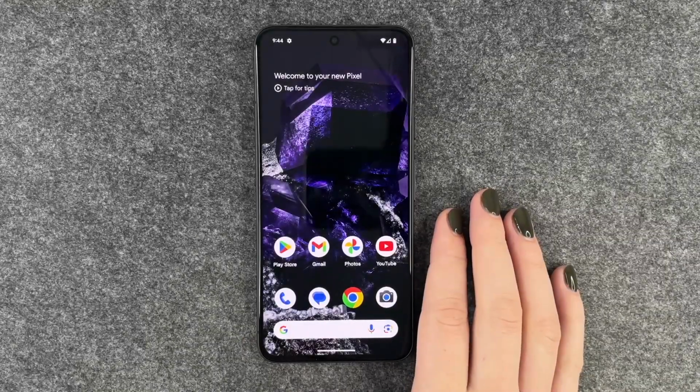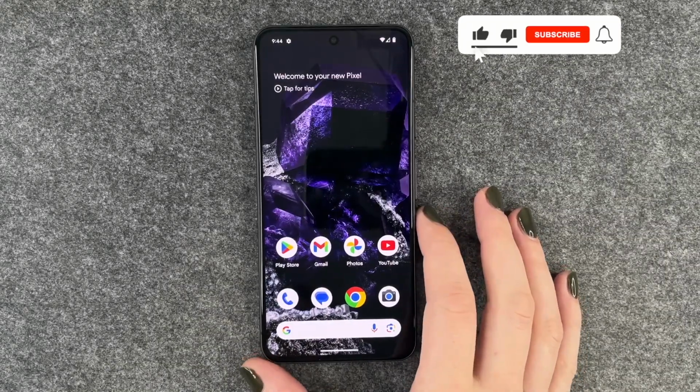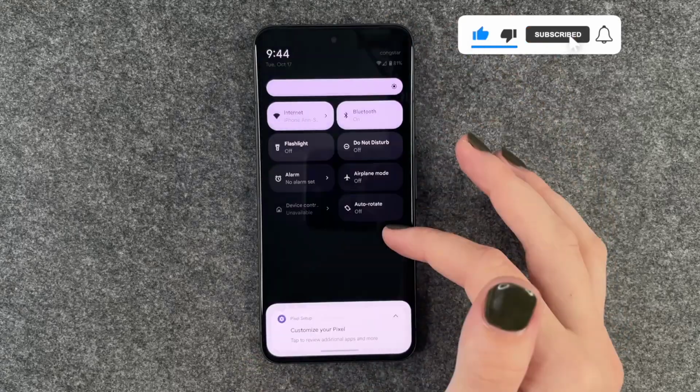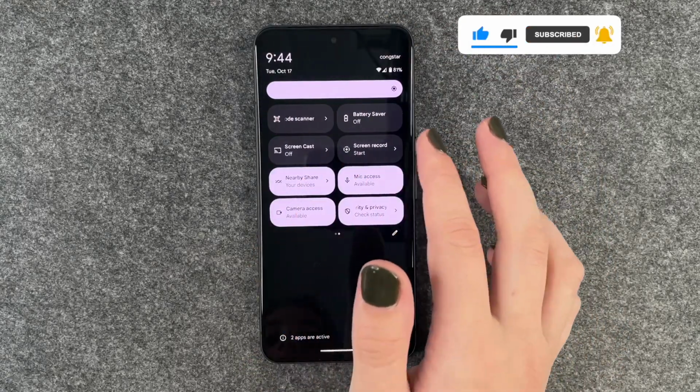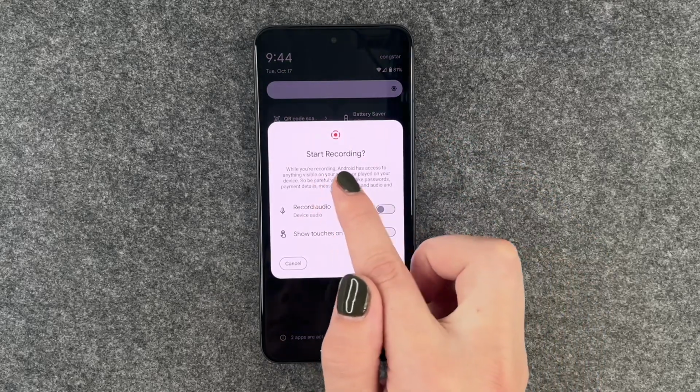Hi buddies, welcome back. Today I'm going to show you how you can screen record on your Google Pixel 8. For that, you want to go to your drop down menu and then swipe to your right, and then you have screen record here. Click on it and then it says start recording.